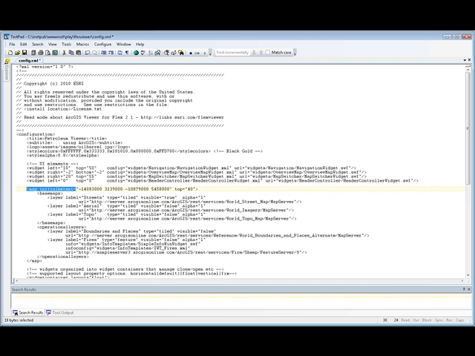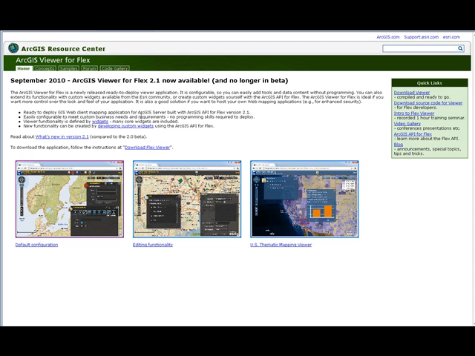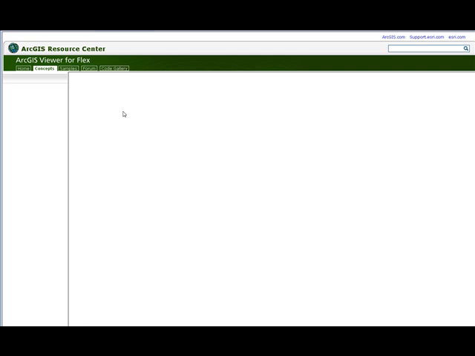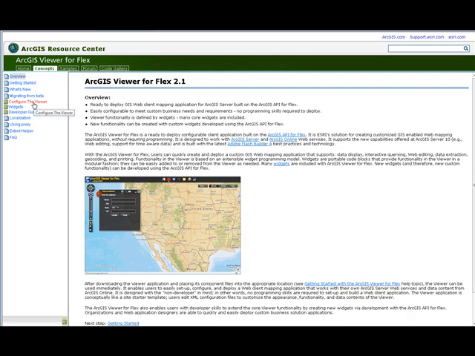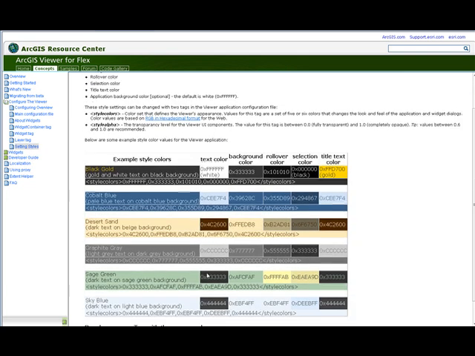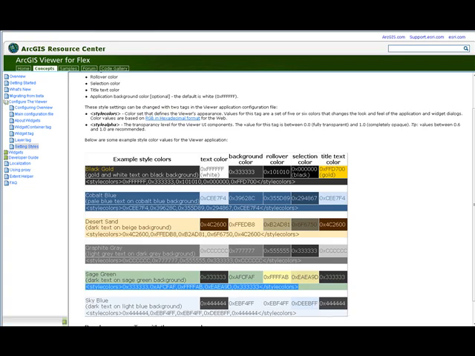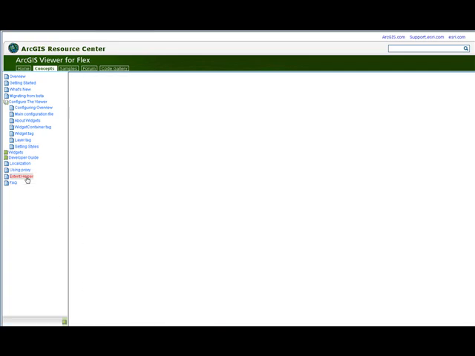I am going to go to the ArcGIS Viewer for Flex Resource Center. This is a resource center where you can download the ArcGIS Viewer for Flex application, look at some sample code, and get to the online help documentation under the Concepts tab. Here, I can open up the Configure the Viewer book and go to the Setting Styles document, where we have some example styles. And what I'm going to do is copy the Sage Green tag and paste it into my config.xml file. And I'll delete that comment for black gold. I will go back to the online help documentation and click on the extent helper.